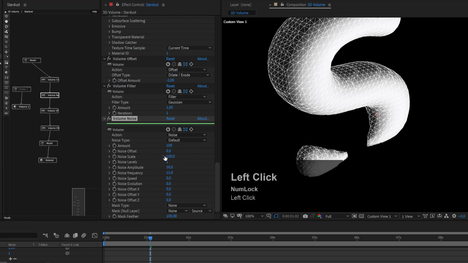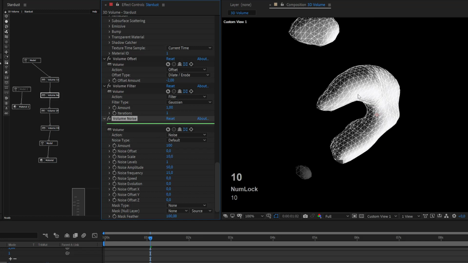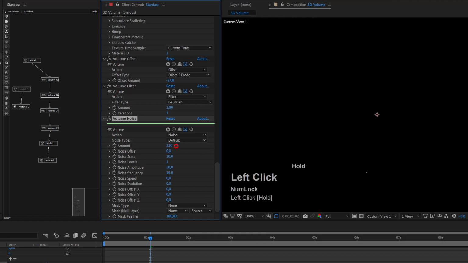So let me change a few settings here. First of all, let me scale down the noise amplitude. It's a bit big, so let's go to maybe 20%. We can see a bit more. Still a bit big. Let's go to 10. Okay. Now, if I increase the amount, then it will be gone. So I will decrease it a bit, maybe to something like 25.